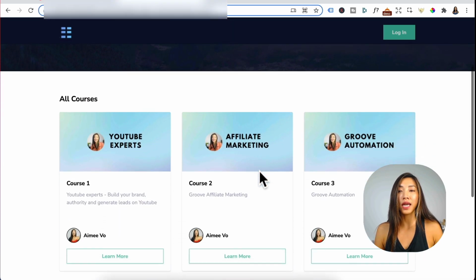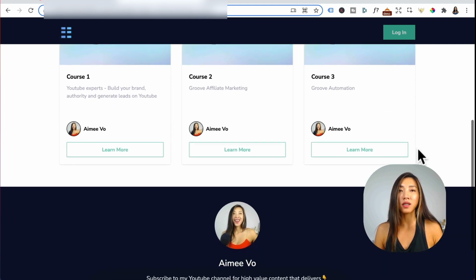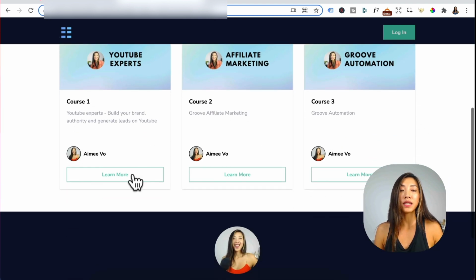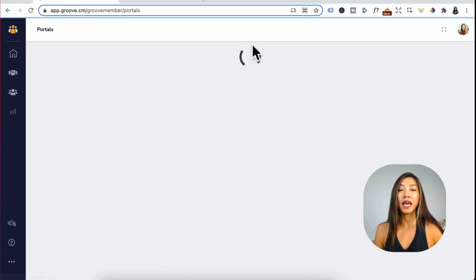And as you scroll down, you notice how the navigation bar is still constant. That's what stick to the top means. And when someone clicks on learn more, it's going to open up to the sales page that you linked for this course. So we'll head back here and click on save and exit.